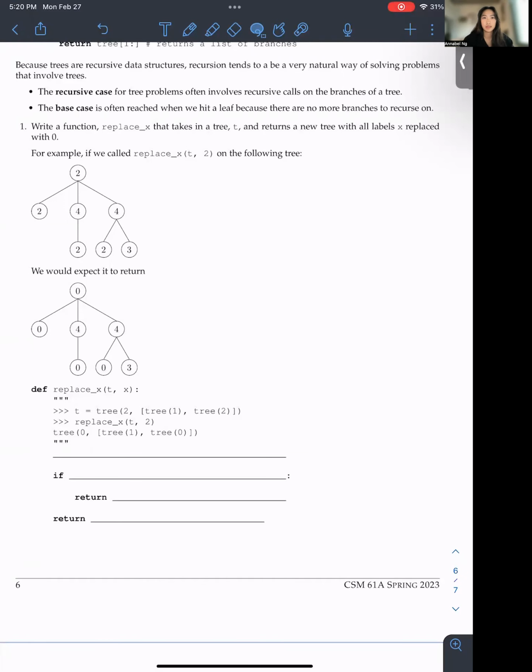Hi everyone. So in this video, we'll be walking through the question replace X. In this function, we're going to take in a tree T and return a new tree with all labels X replaced with 0. So it is important to note that we're returning a new tree and we are not mutating the original tree. Before even getting started with code, let's walk through this example.